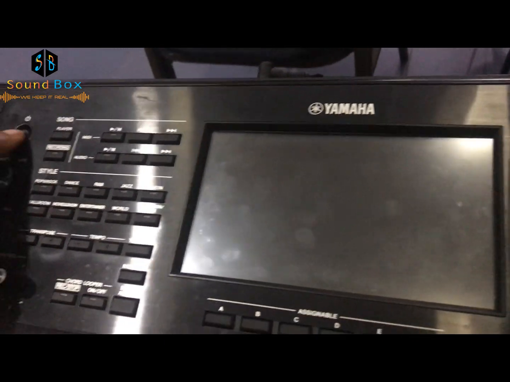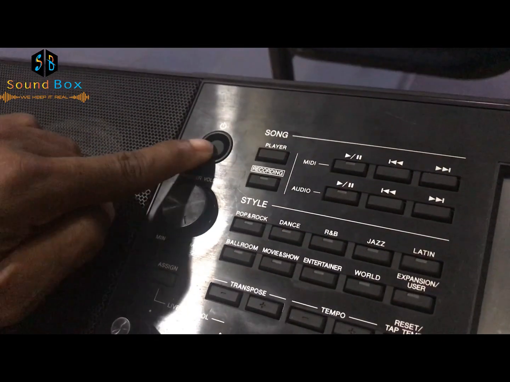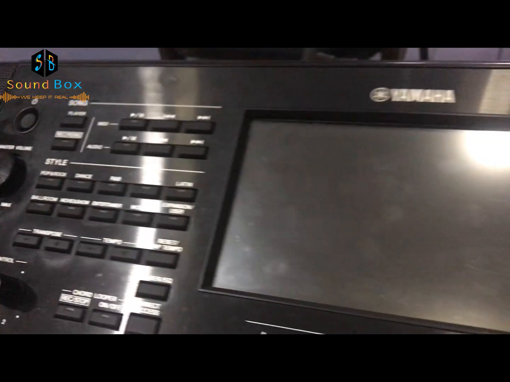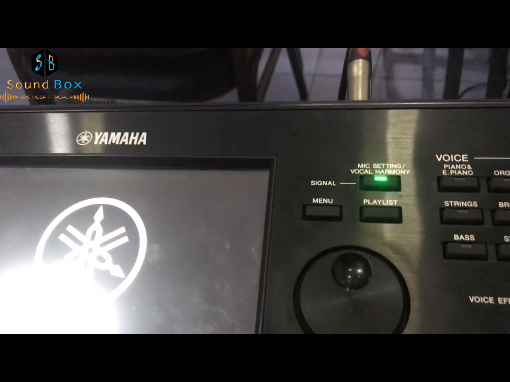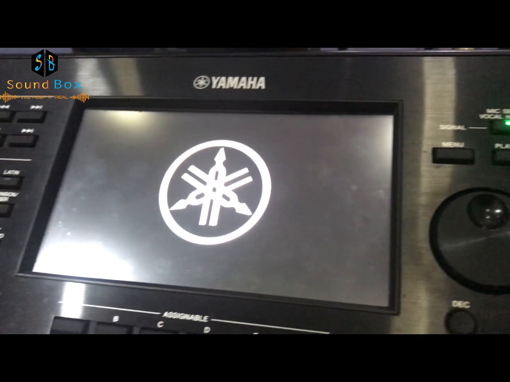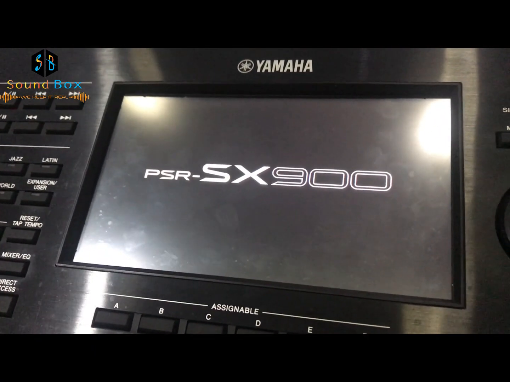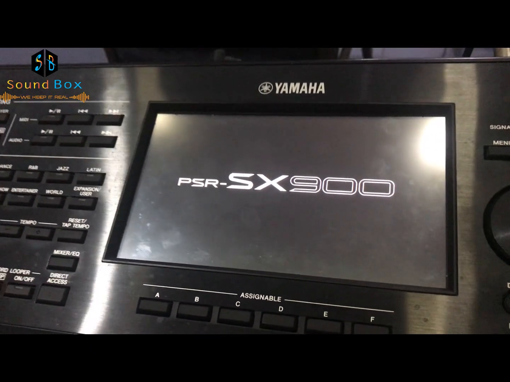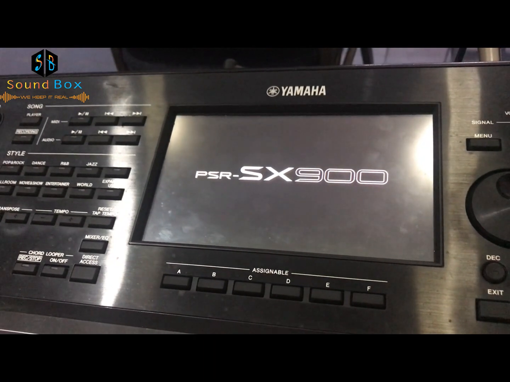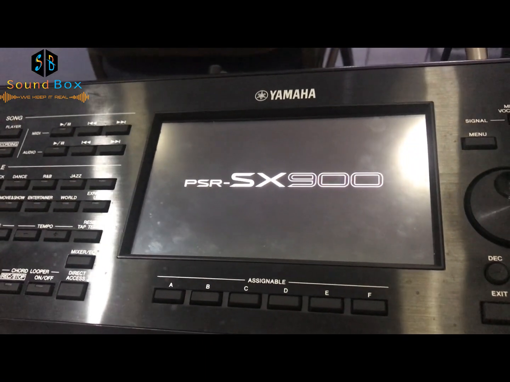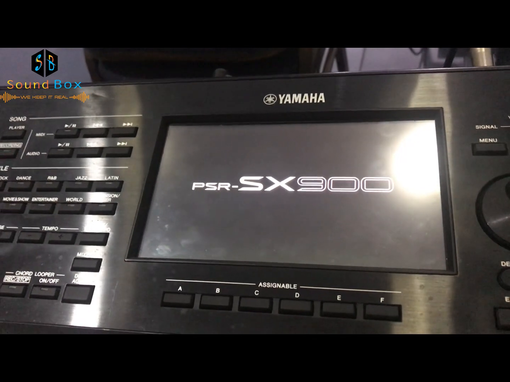All right, so to turn on this keyboard, you have to hold on this on button for a while. You just have to hold on for some seconds, and this keyboard is going to turn on in no time. In about 7-8 seconds, it's going to turn on. So that's it about this keyboard.